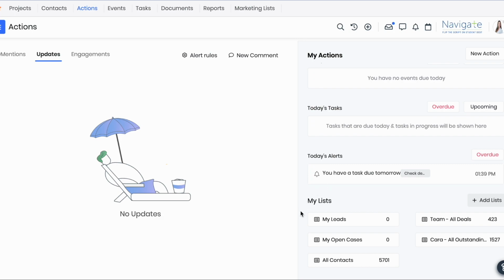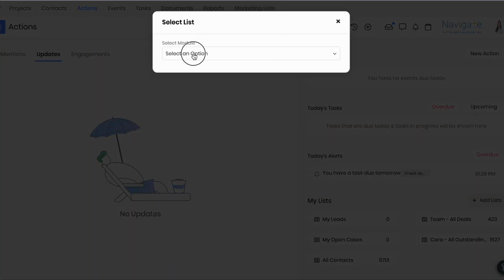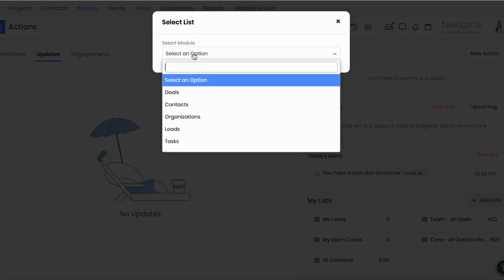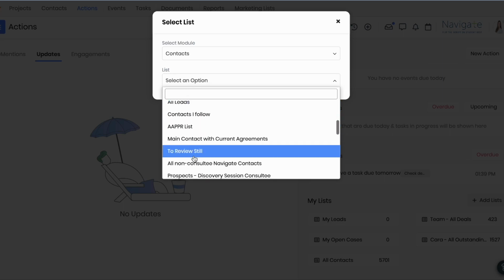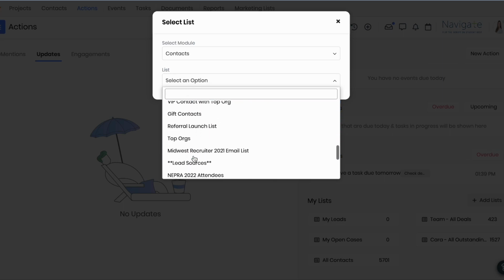And then down at the bottom here, I haven't customized this for myself too much, but you could add different lists that you have. And so you can just easily select a module and then pick any of the custom views you may have created.